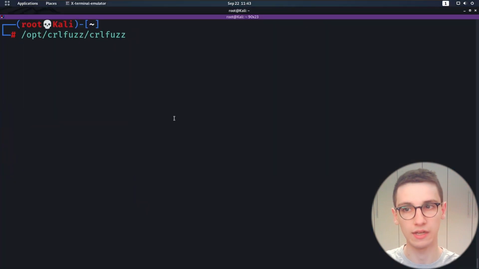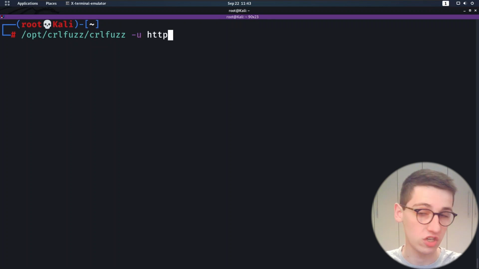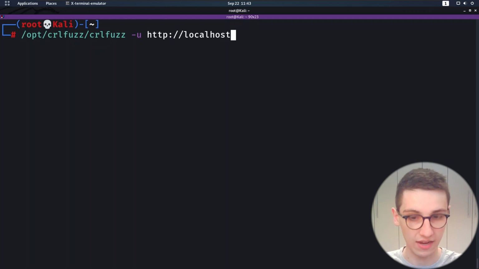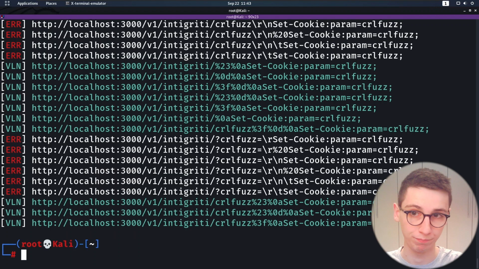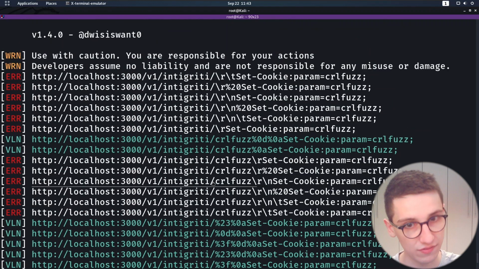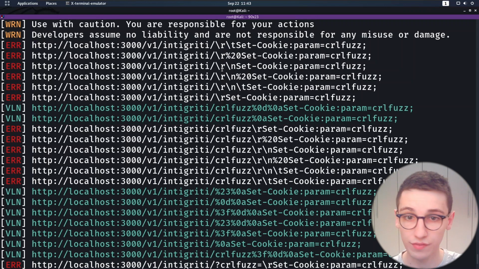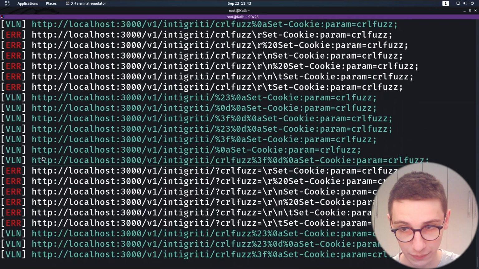So into the command line, I'm going to use the CRLFuzz binary, and we're going to say -u and then our endpoint, which is HTTP, in this case my localhost, because I have this lab running locally on port 3000, and then version1, and then integrity. Let's run that, and obviously this finishes very, very quickly, and we see that it tried a bunch of payloads. A lot of them didn't work, but a lot of them also worked, and that's really, really cool.